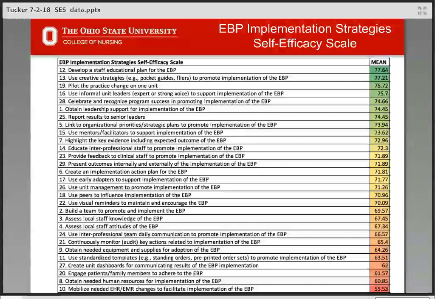Piloting the practice change, or testing it out, or I think there's another word we've been talking about, because we don't want to mix pilot up with research. It's just meant to test it out on your unit and see if it works before widespread occurrence. And using informal leaders and experts, we love to see that. That highlights that people are using not only mentors, but informal unit leaders, people with strong voices. And I see that using mentors and facilitators, number 15, was also in the 70s.